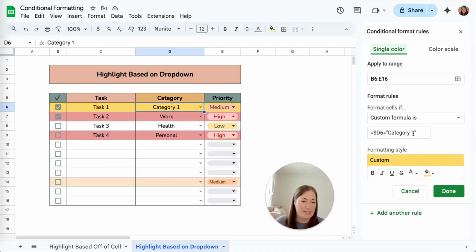But let me go back to this example. If I just wrote category 1 without the space in between category and 1, you can see it automatically does not highlight as yellow. It needs to be the exact wording with the exact spaces, whatever grammar, it needs to be exactly the same as what's in your dropdown. Anyways, so that's that. If you have any questions at all about conditional formatting using drop downs, let me know.